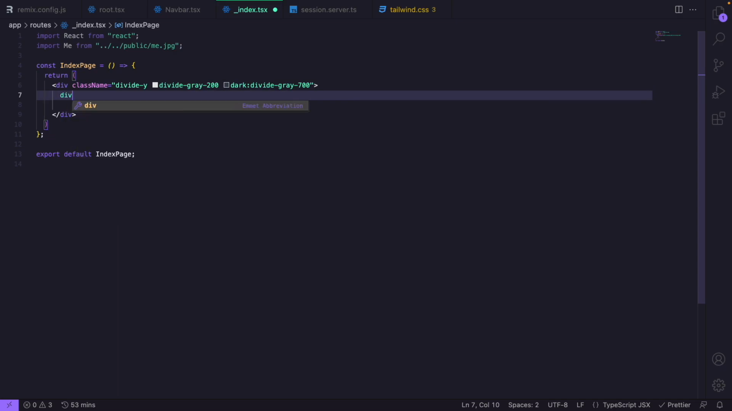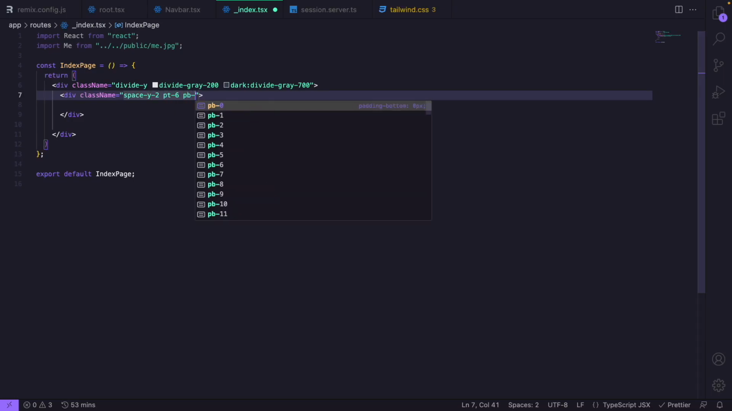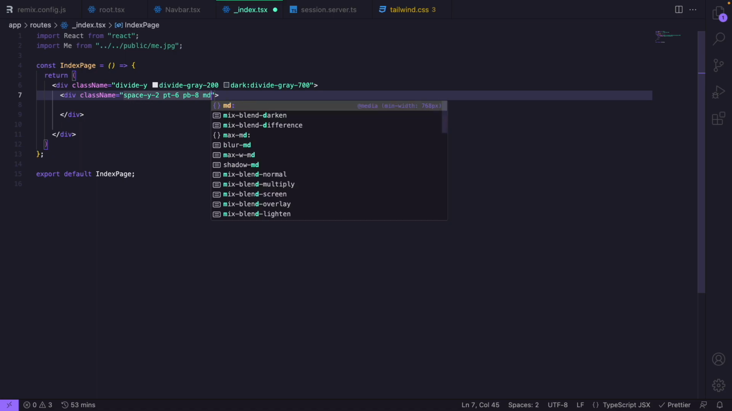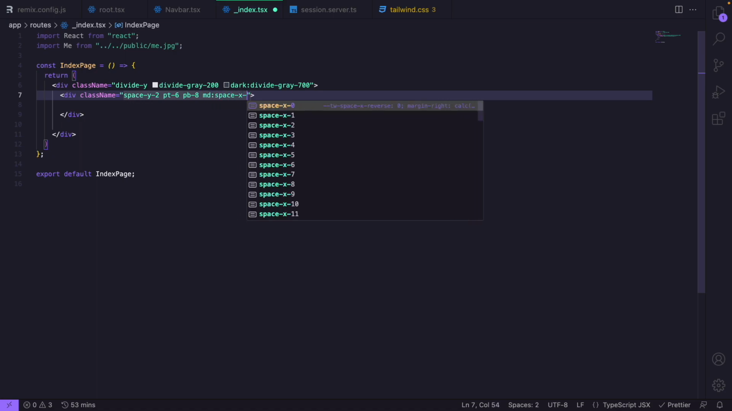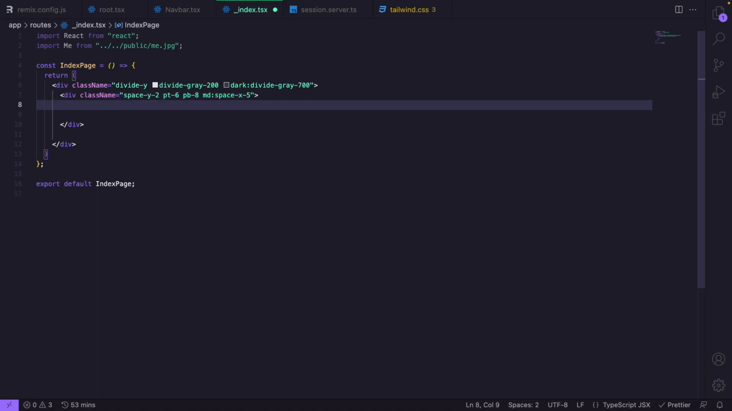Inside of this div, I will create another div, and let me style that div. So I'll give it a class name of space-y-2, padding top will be 6, padding bottom will be 8, md will be space-x-5. And then inside of this div, I will create an h1, and right here I will just write Home.